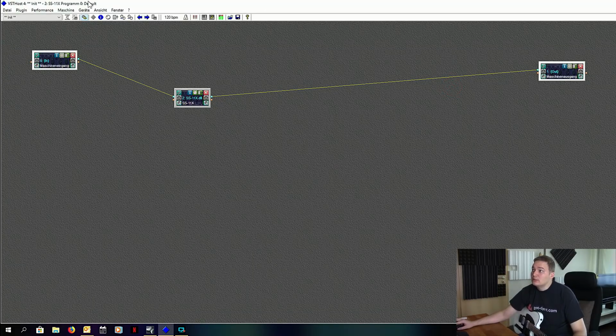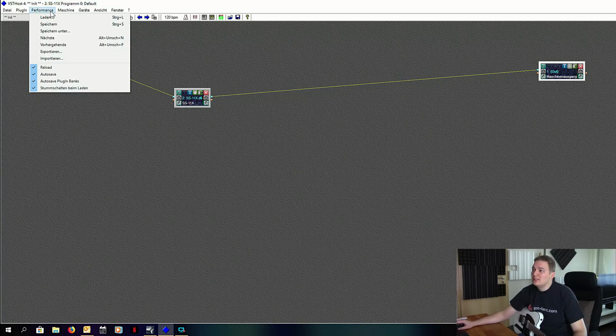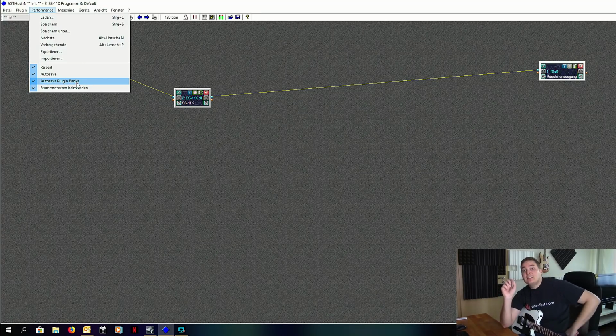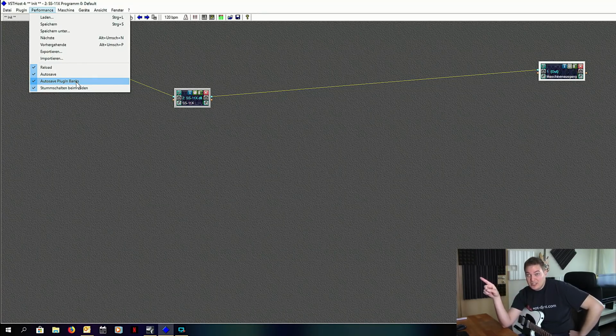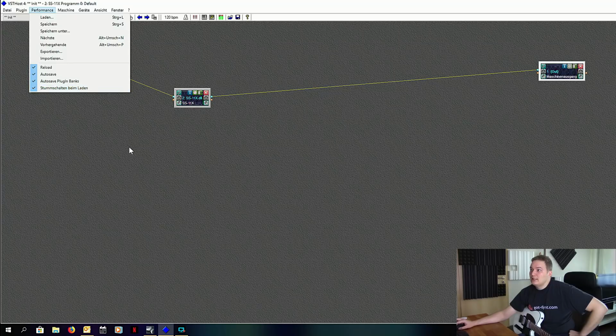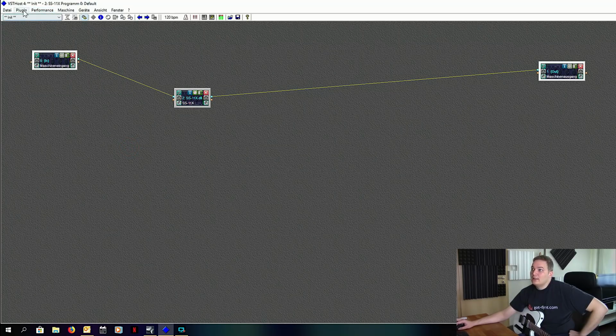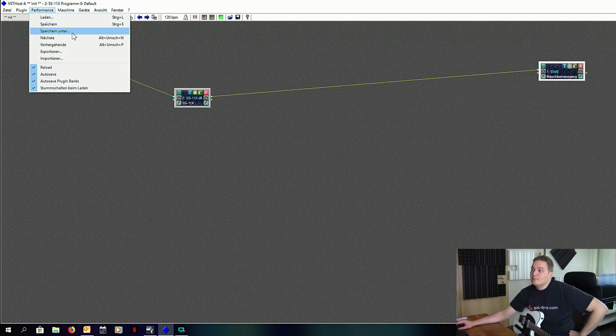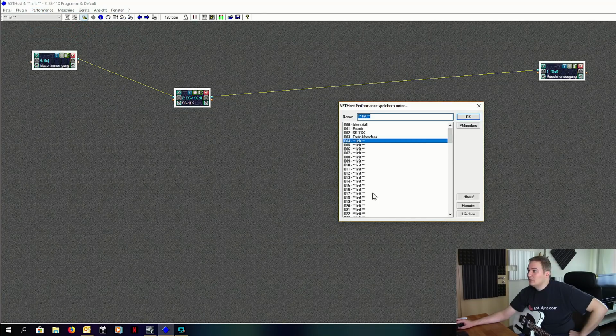Now, if you want to save this chain, this is pretty important. Go to Performance and make sure all of these in here are checked, especially autosave plugin banks. If that is not checked, then the plugin chain will be saved, but not the settings within the plugins. And that will be problematic. So make sure that one is checked so the settings are also saved inside this whole chain. And now let's go to Performance and say Save As. And now here you can save it into your list and give it a name.